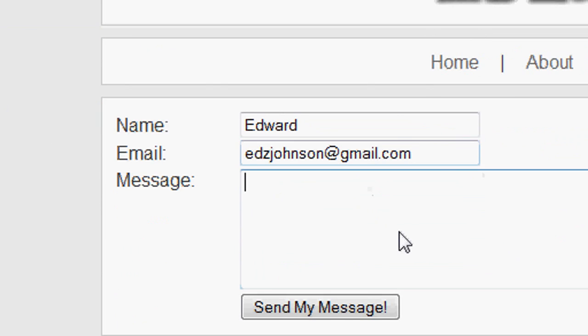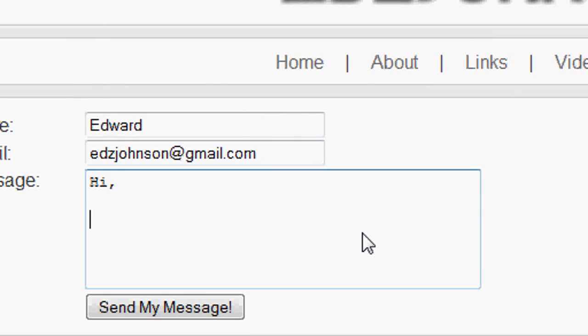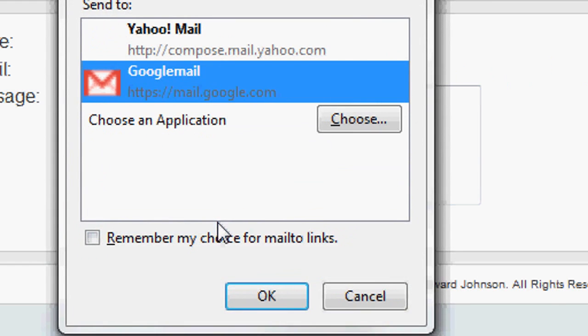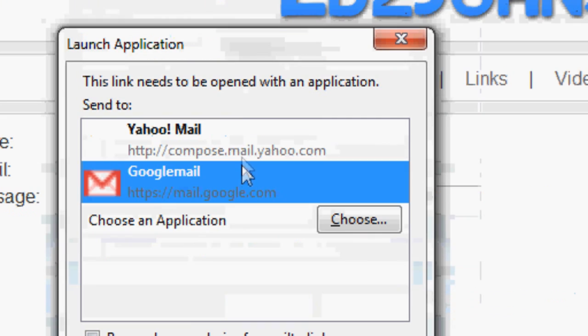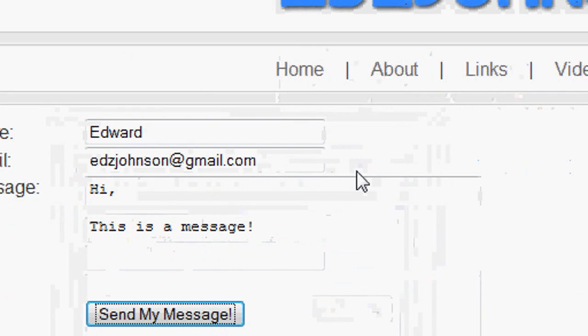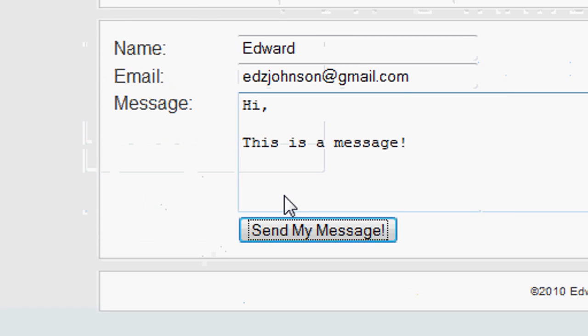Ed Johnson. Hi, this is my message. Press send, and it now gives us a launch application box, and we've got options of Yahoo Mail and Google Mail. Obviously, if we pressed one of them and pressed OK, it would send our message through what I'm signed in on, which is Google Mail and Yahoo Mail. But I'm not going to send it now, simply because I don't want to send myself a message. But that is how to do forms.